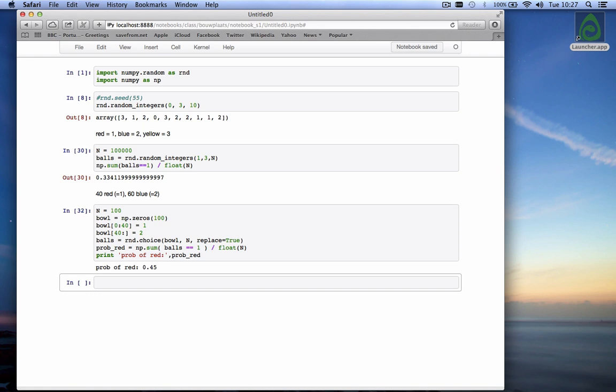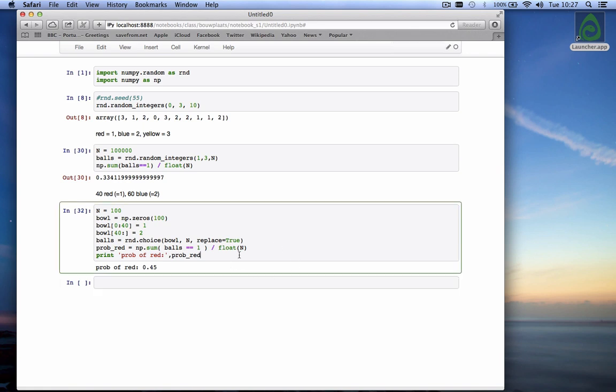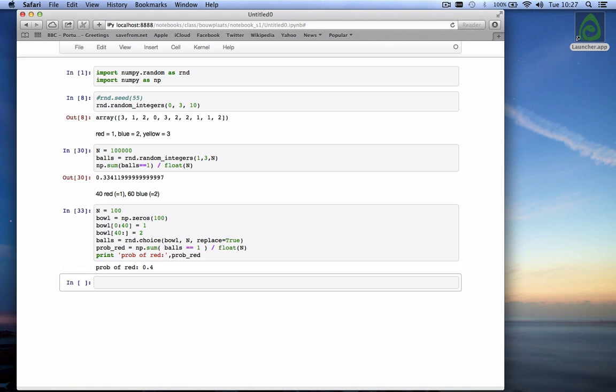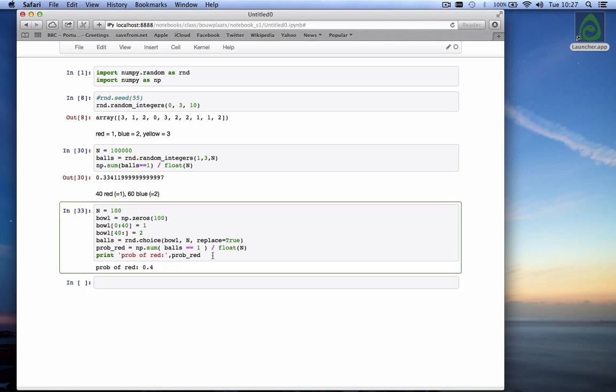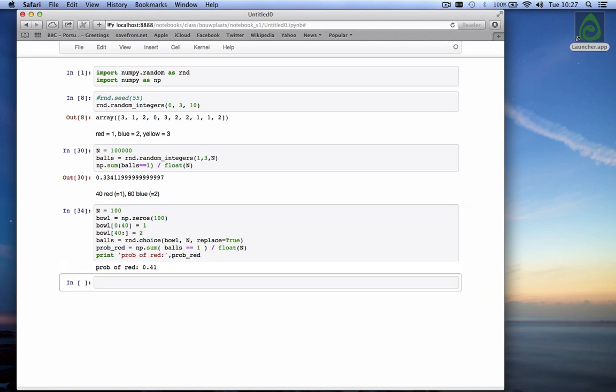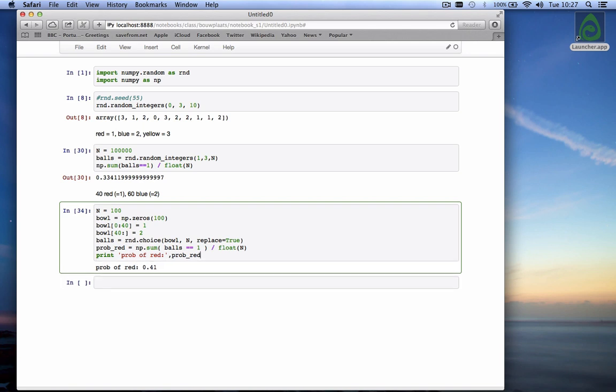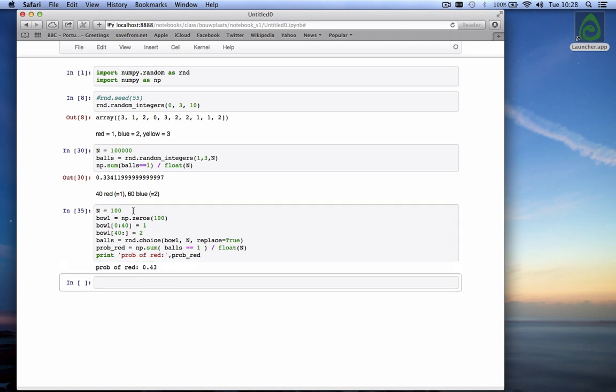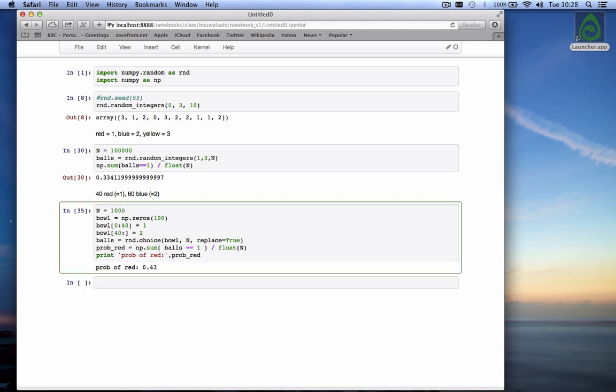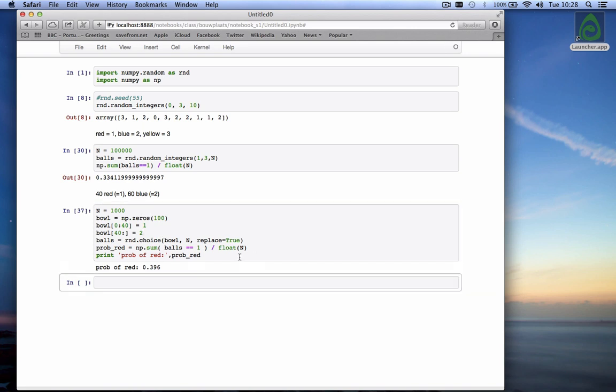That's actually pretty close with 100 balls. Let's run it again. And we get exactly 0.4. That is luck. Let's see if we can have that luck again. No, 0.41. 0.43. And you see, if you do this 1,000 times, we get closer. 0.425, 0.396, and so on.